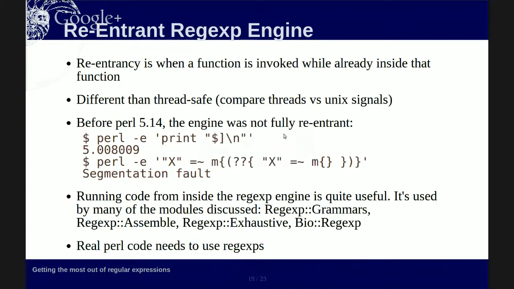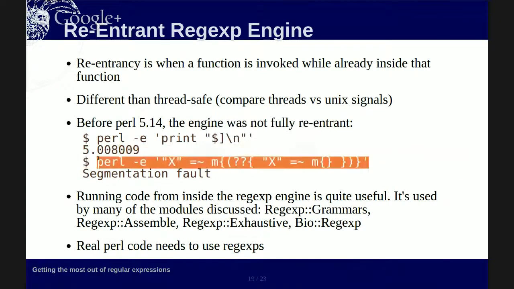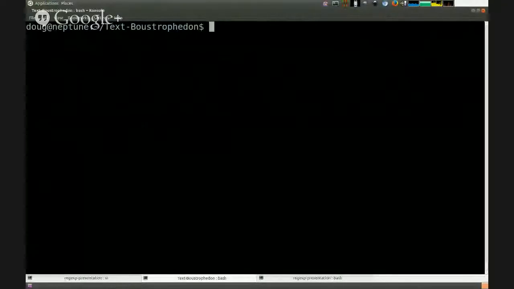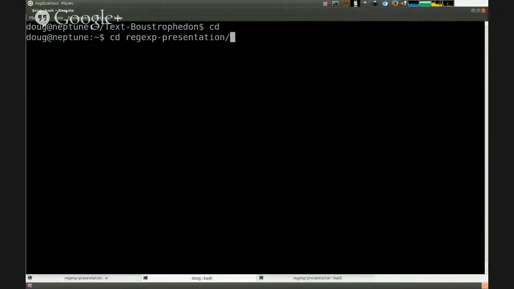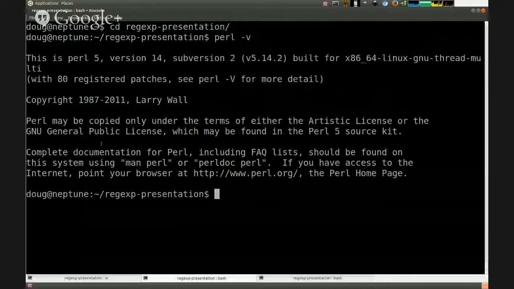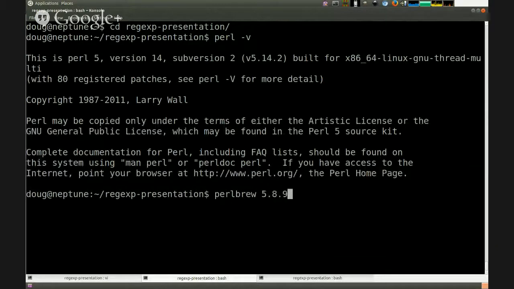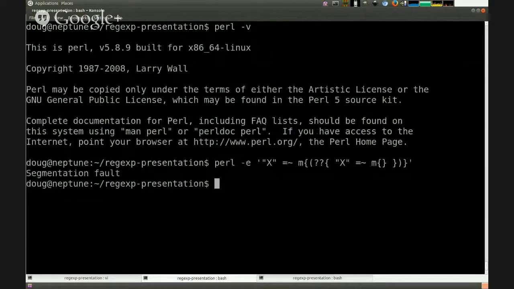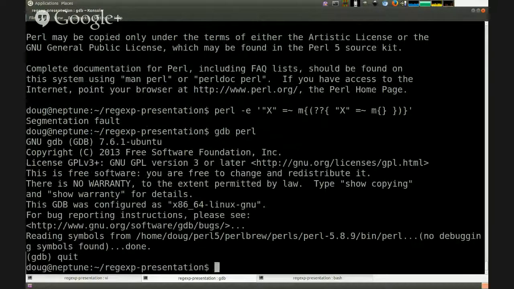So let me just show you this. I'm going to look at my Perl. Okay, so I have Perl 5.14 here. Let's go back to Perl 5.8.9. Okay, I'm on 5.8.9, right? Now if I run this, segmentation fault.